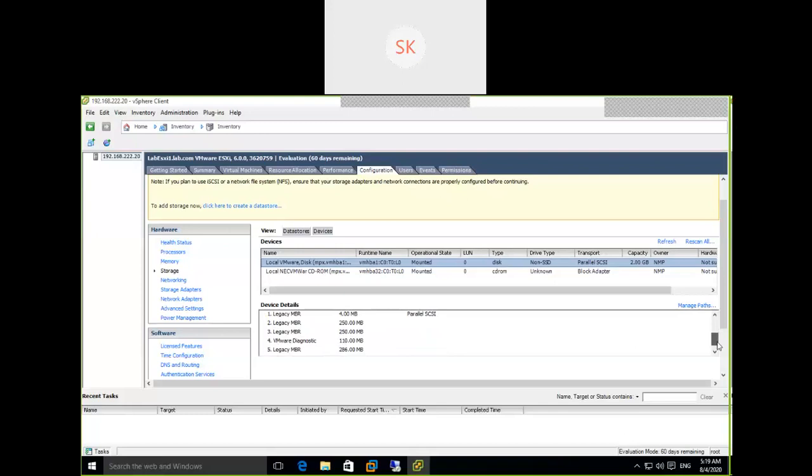So what is a data store? What is a device? We are going to come back here to understand the storage. The next one is networking. Click on network.